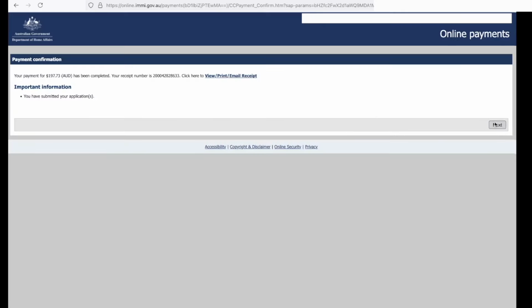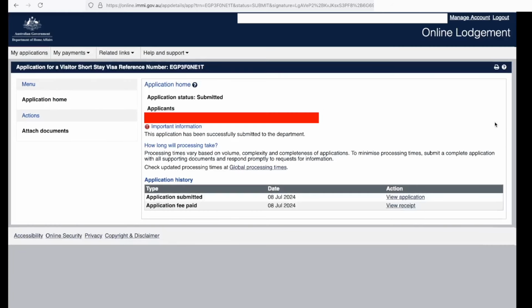So, ayan. Successful yung pag-submit natin ng application. You will receive a receipt number and the receipt via email. If you click next, you will see your application status submitted. Processing time varies based on volume, complexity, and completeness of application. Para mas madali ang pag-process ng applications nyo, as much as possible, make all your supporting documents complete and respond to requests kung meron man silang hihingin na additional. So, make sure to monitor your emails in case lang mag-email sila.